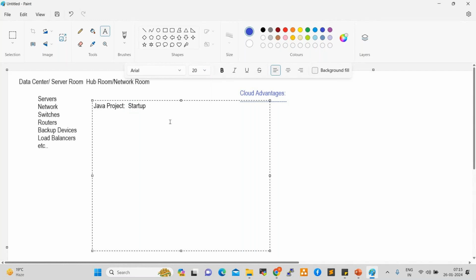This is a startup company. There is a Java project. It is a startup company. So I'm talking about physical servers, a physical server environment, not cloud servers. So there is a Java project, a startup company, a physical server environment. This is the startup company's first project.